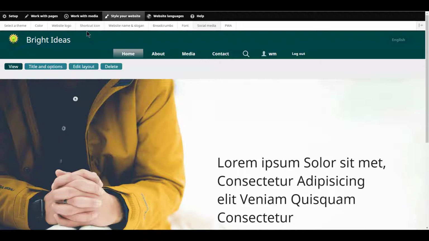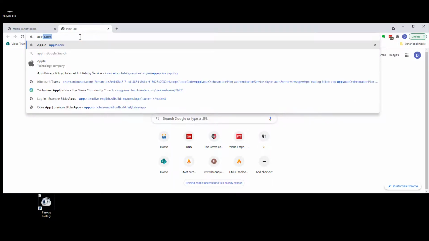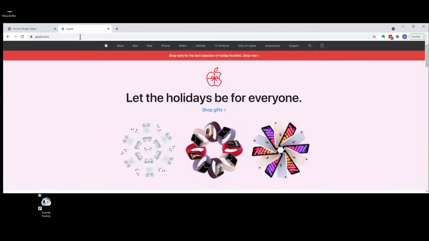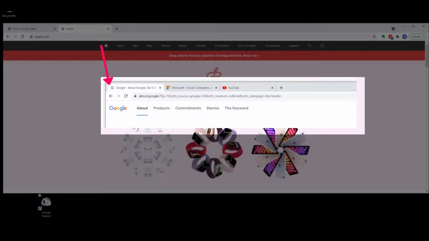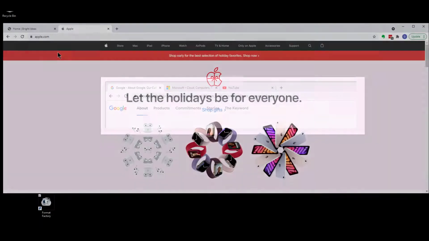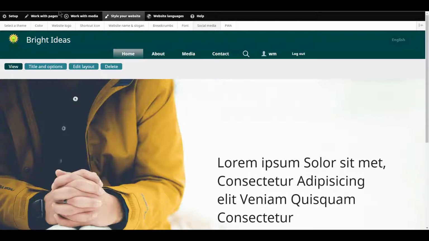A favicon, or shortcut icon, is a small icon that many websites use. It's displayed in the top left corner of a browser tab. For example, if I go to the Apple website, you'll see their logo up there in an icon. And here are some other examples of favicons. So it's a very, very small icon. It shouldn't have very many colors on it, not a lot of detail. So let me go back to my website and I'll select favicon or shortcut icon.